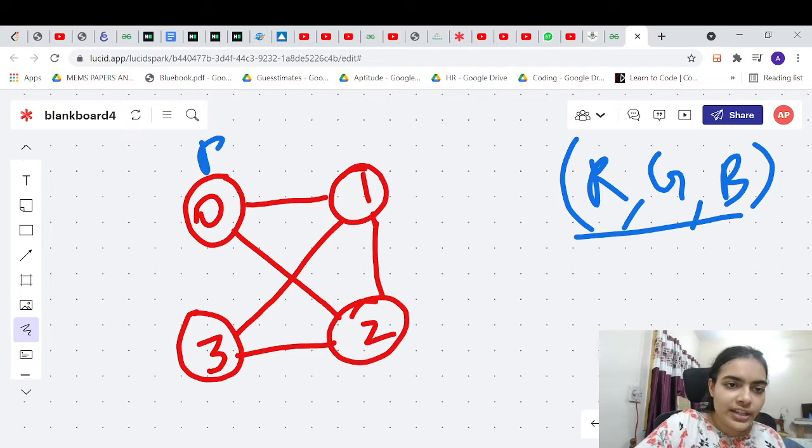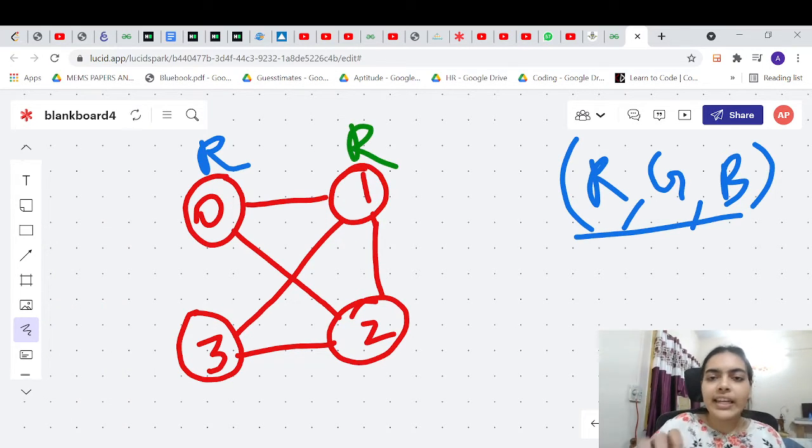So in this case, first let's say we start with the color red. We'll assign red color to this. Okay, it's okay. Now we'll go on to the next node. To the next node, we'll try by assigning red. Always we'll try by assigning the first color.